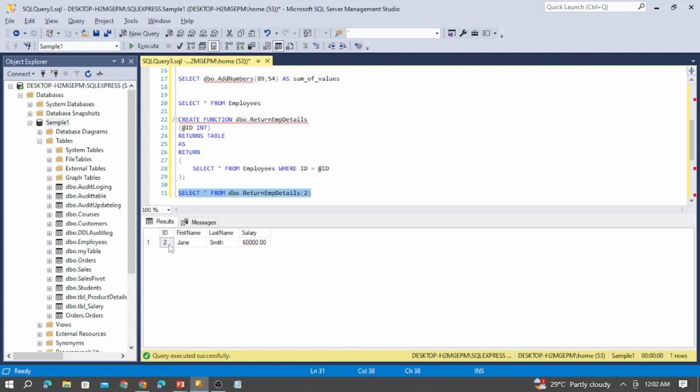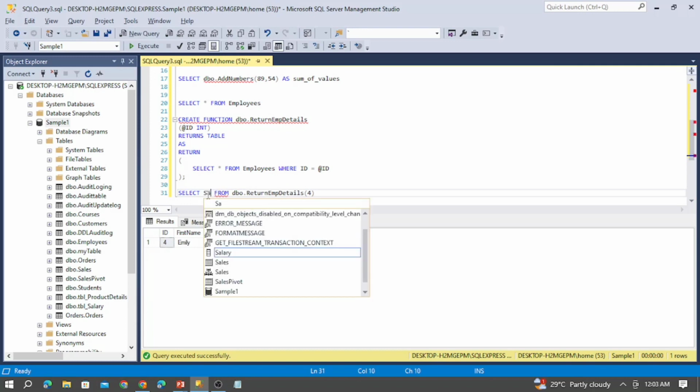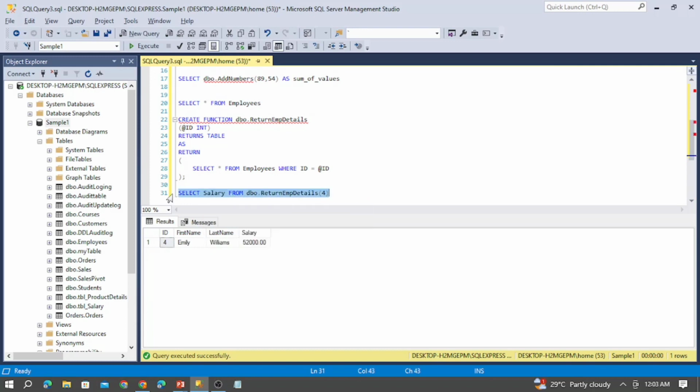So now the employee with the id 2 has been fetched. I need the one with the id 4. Now the employee with the id 4 has been returned. Here I need only the salary, then I can provide only salary in the select command, and I can fetch the salary alone in this function.